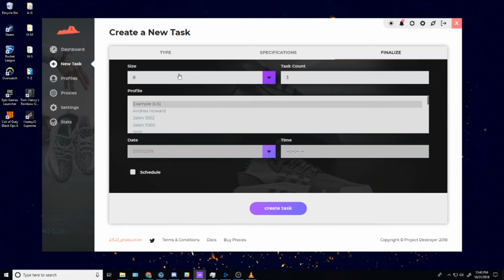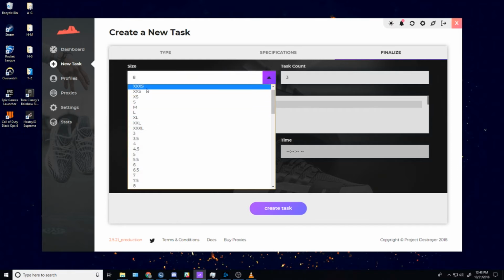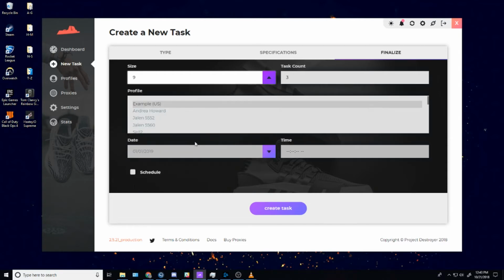Next step, you're going to have your sizing, which is self-explanatory. Just pick whatever size you want to go for. If it's clothing, you have your clothing sizes and your shoe sizes below. So say I want a size 9 of that blazer that I selected earlier.